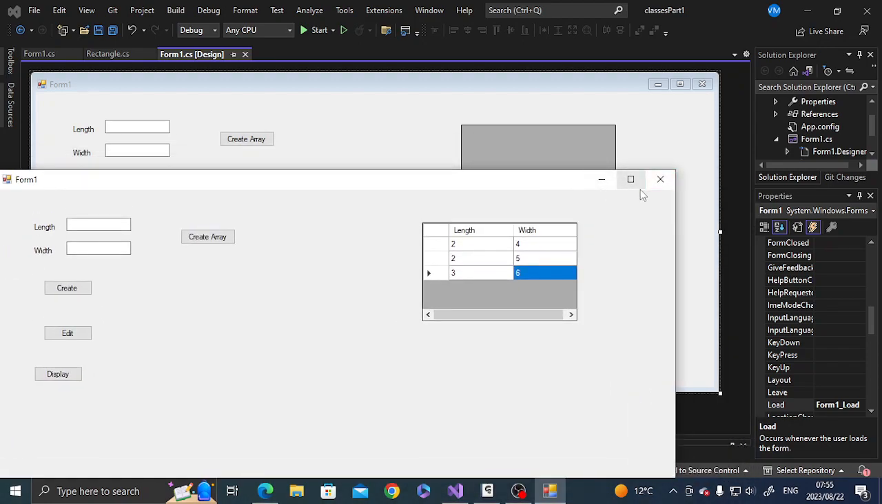The disadvantage of this one is that changes to the array won't affect the data grid view. When we are using a binding list, that's where we will see that changes to the array will affect the data grid view, which is a more flexible way of linking them. But yeah, that's it. I think that's it for this video.